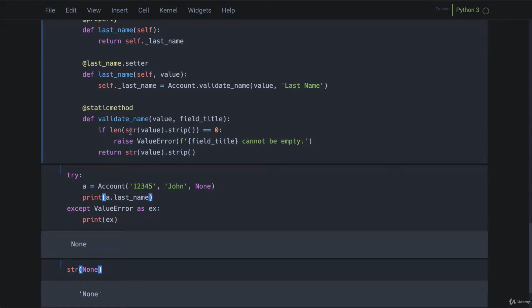Okay, so let me go ahead here and fix this up. So I'm going to say if value is None, or that, cannot be empty, okay? And now we get last name cannot be empty.